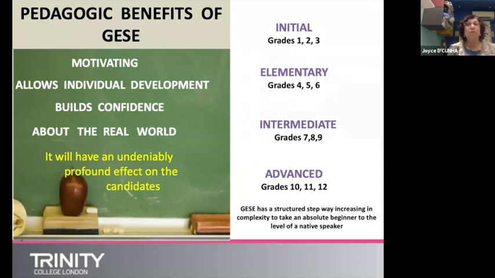Now let me give you a peep into the international value of it. Grades 2 and 3 are mapped to the first common reference level. This is for basic users in the CEFR, Common European Framework of Reference.